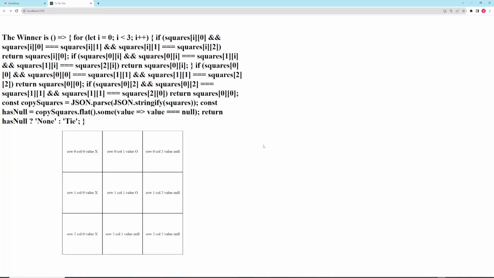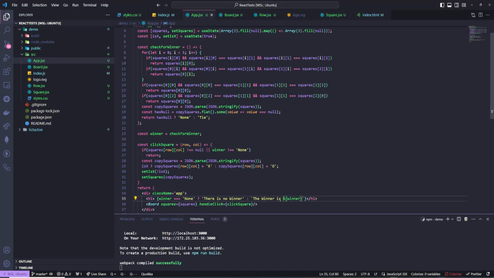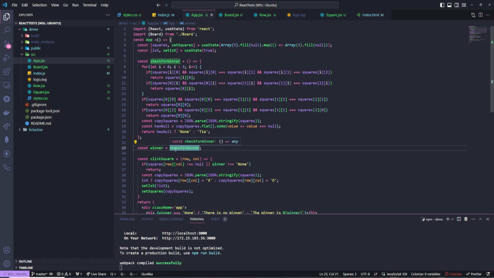So let's go to our actual app. The winner is... Oh, that's a problem, right? I don't know why it's doing this. So let's take a look at that. So the winner is winner. And where's winner? Check for winner. Let's actually console log winner here, just to see what it's actually printing.